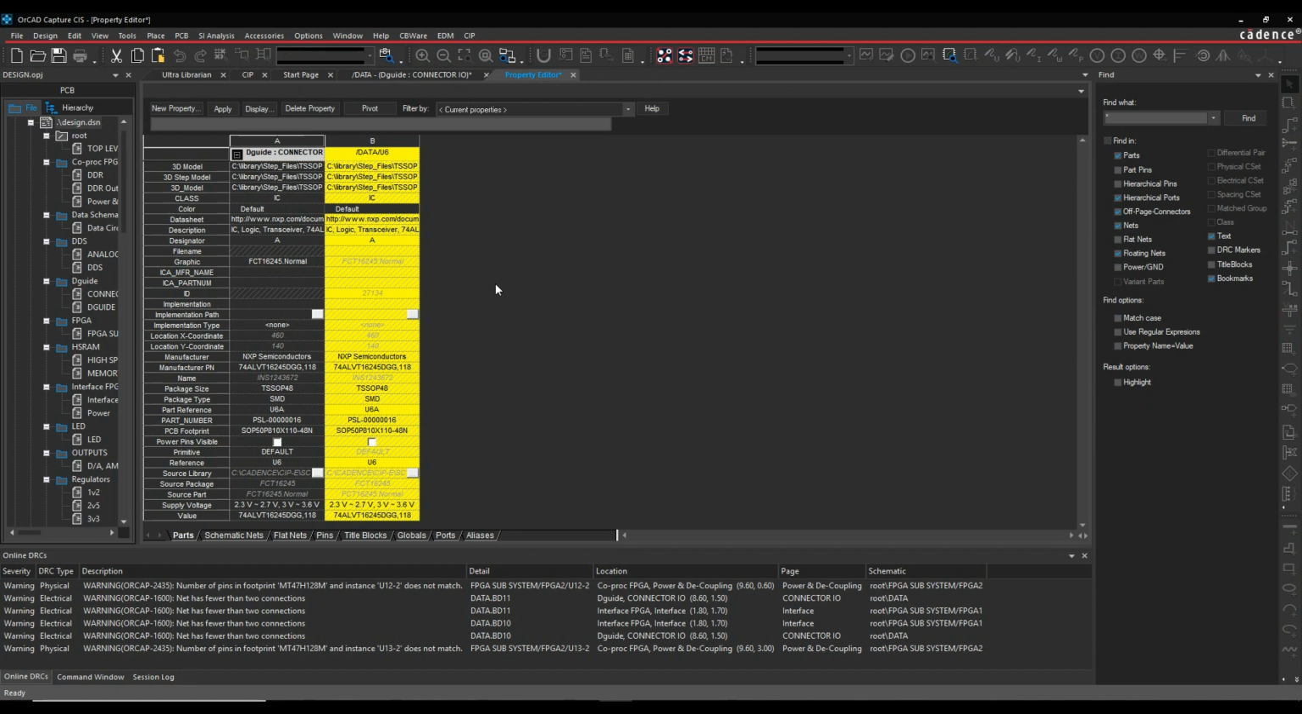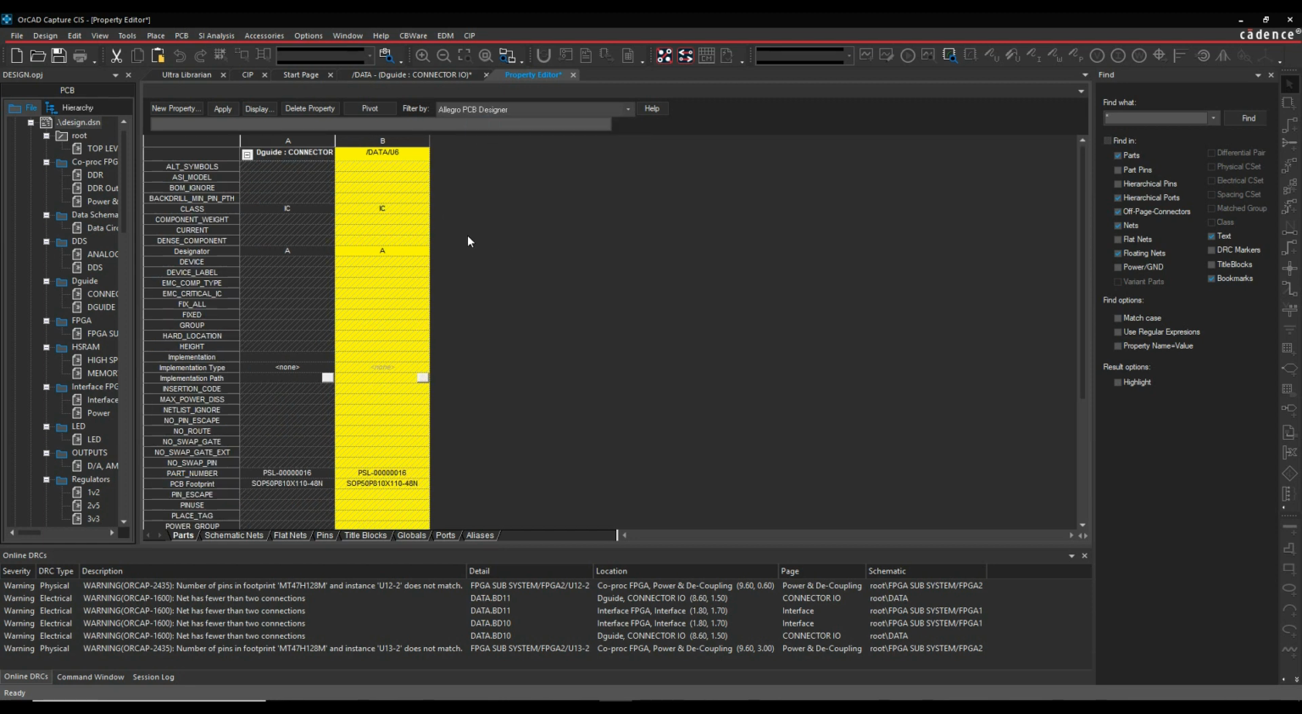What's currently shown is the current properties. There are some filters at the top here that allow me to pick which filters I want to use. The current properties will show me the currently available properties for that part. If I look at a PCB designer, it would show me all the properties that are suitable for an Allegro PCB designer.